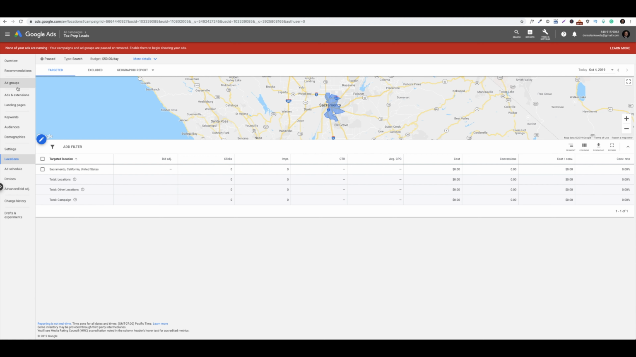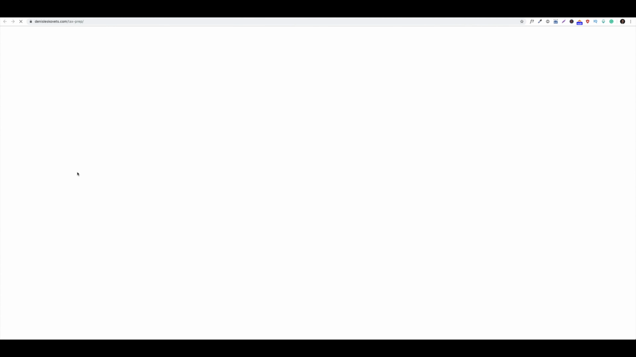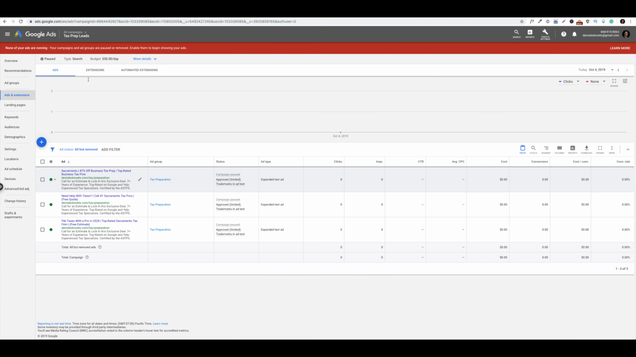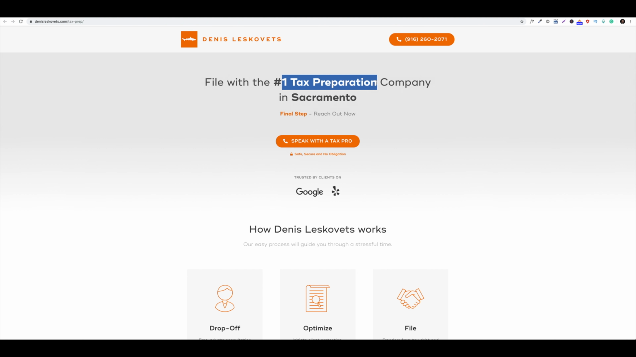So going back to where we were, let's go to ads. When I click on any of these ads, it goes to my landing page. Now, this landing page is specifically targeted to the tax preparation ad group. Again, this landing page is that third and final step of the entire funnel. And as you can see, it's talking about tax preparation, right? And it's talking about that this company is located in Sacramento. Alrighty.